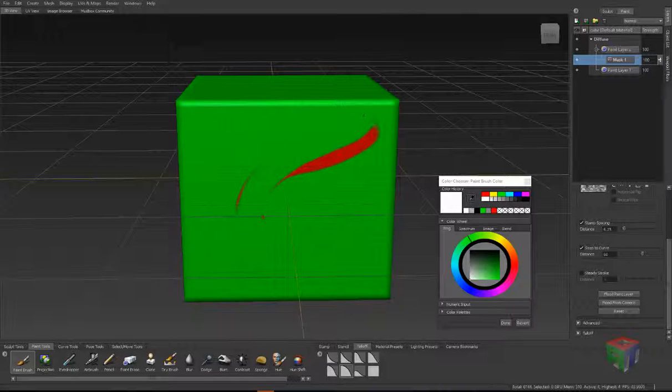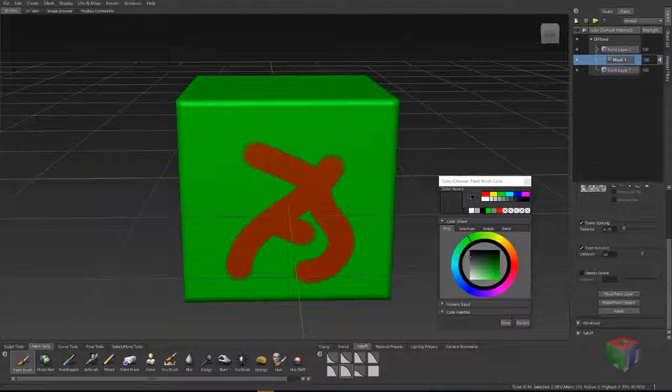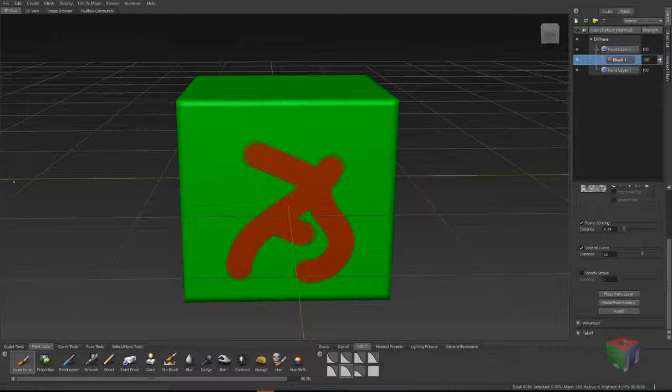So it's a really useful tool, having those paint masks. You can create some quite good stuff, and it's really nice for blending between two paint layers. Okay, that's the end of the tutorial, so I'll see you next time.